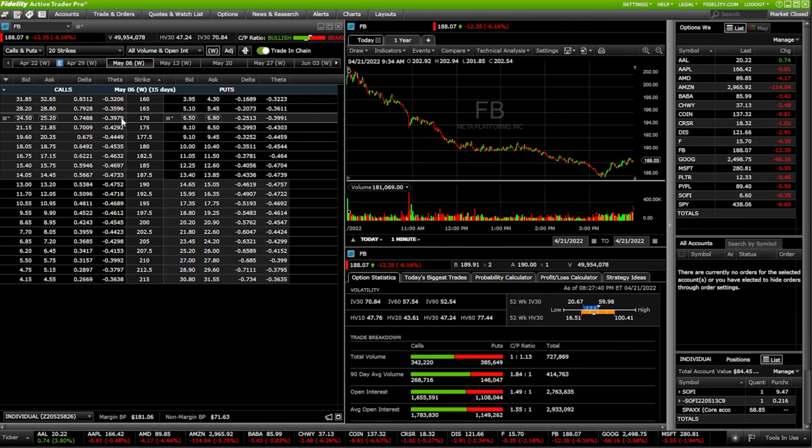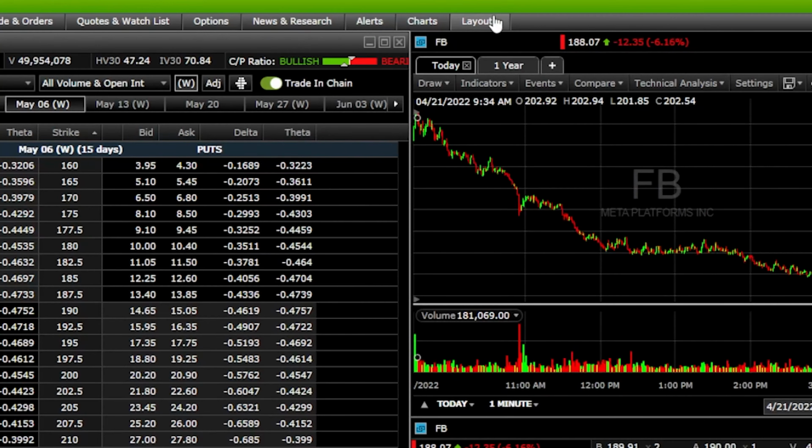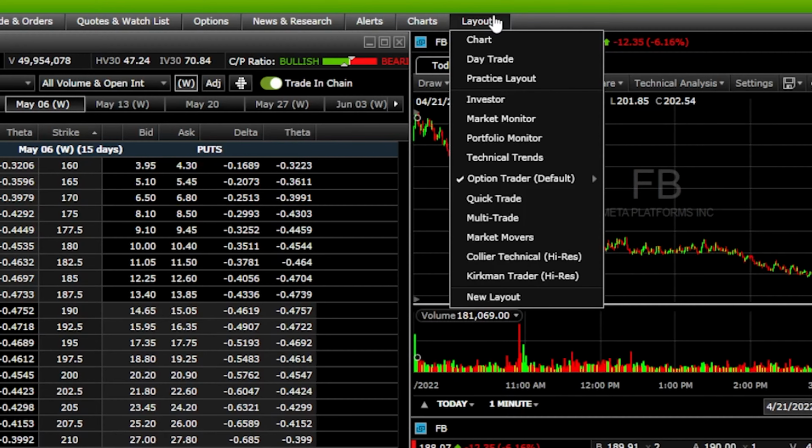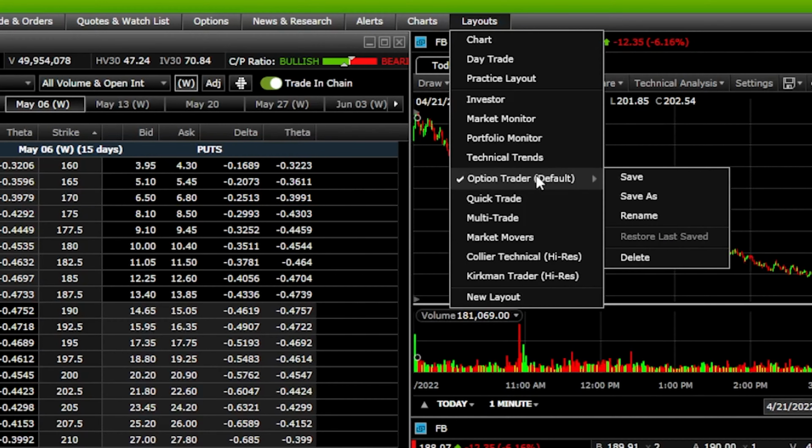Now, jumping right into the tutorial itself, at the moment you can see here that I currently have the pre-made option trader layout that Fidelity actually makes for us. So all of you guys should be able to access this exact same layout if you want to use it, simply by coming up here to the Layouts tab in the upper right hand corner. From there, once you select it, you can see all of the layouts that I've made for myself right up here at the top, but then more importantly, the one I'm currently using is the option trader default layout.